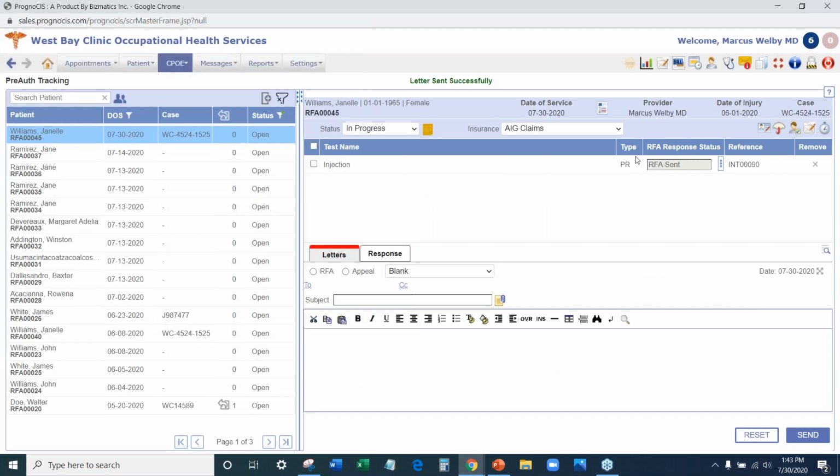It's going to say that my request for authorization was sent and give me a little reference number there. If I get a phone call or I talk to someone at the insurance company, or I know already that it's denied, I can come in here and manually change the status if I want to. It doesn't automatically mark it denied or anything or approved when you get a response back, but when you do get a response back, you can attach that response to the actual patient's case.